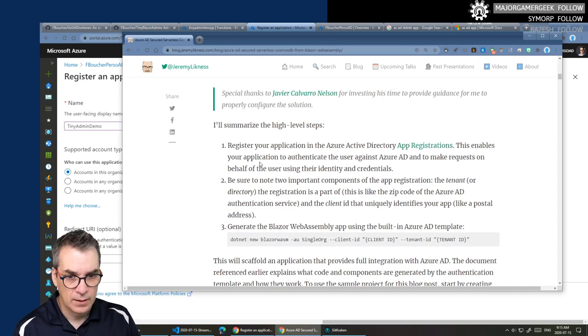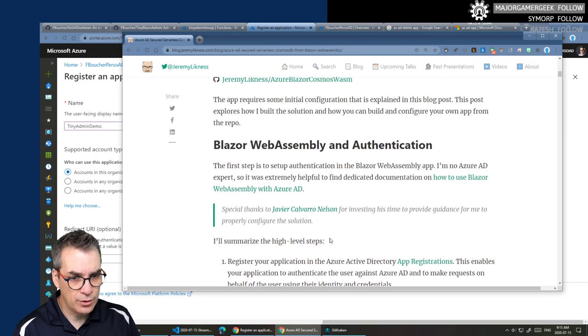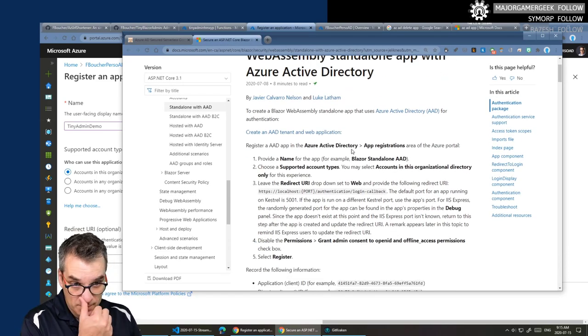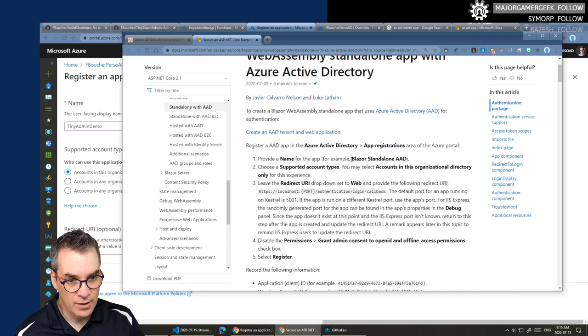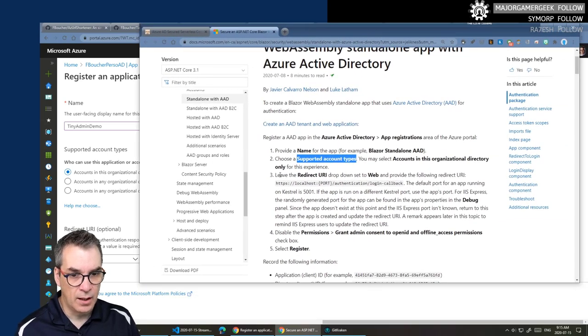Yep. Enable this application. Yeah, but I'm pretty sure... App registration, provide a name, blah blah blah. Choose supported account type, select account, this organization directory only. That's what I used, right? Yep. Leave the redirect URL drop down set to web.